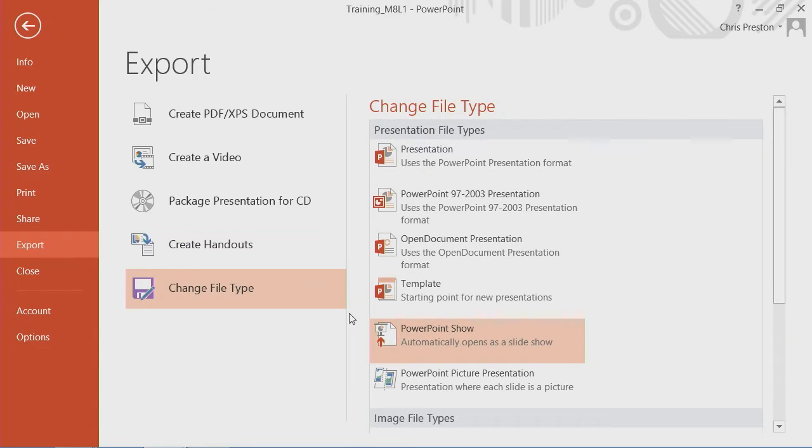And then finally, let's go ahead and take a look at changing the PowerPoint type to a PowerPoint show. A PowerPoint show is a different file extension where if the presentation is opened up, it'll automatically start in presentation view as opposed to in edit view where people are inclined to try and change the slides.